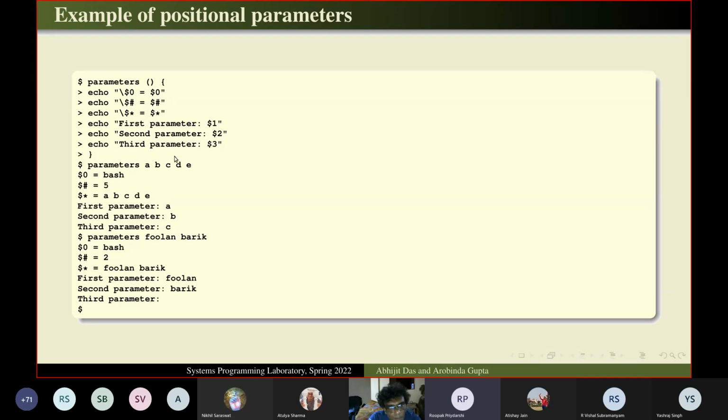If you do not supply so many parameters, like just this followed by this, with no third parameter, $0 will be bash, $# will be 2, $* will be the entire thing as a single string. First parameter is this, second parameter is this, third parameter is empty, which means it is not defined. So this is basically an artificial example, and it illustrates how you can use these positional parameters.